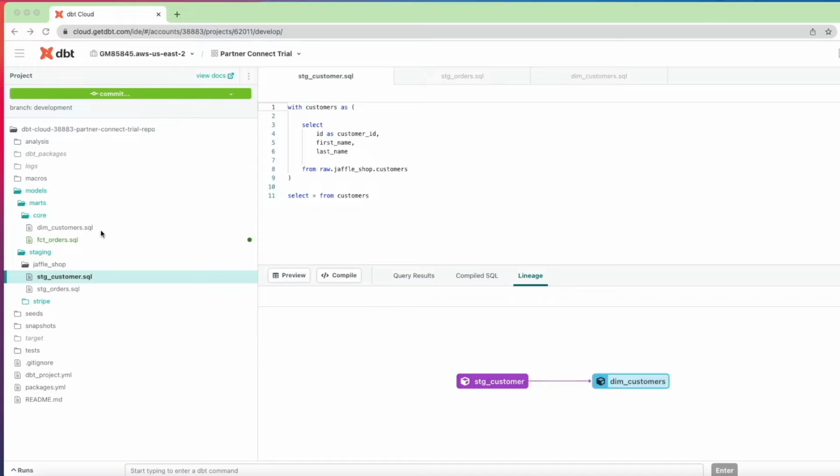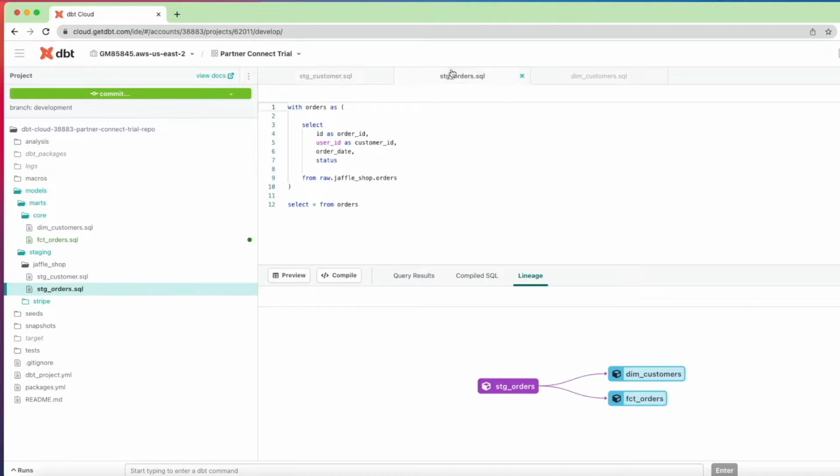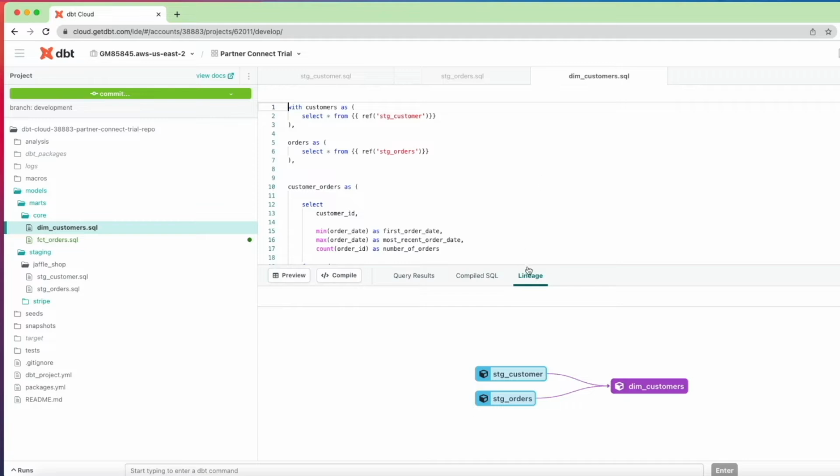Okay, so as a reminder, what we've got is a couple of stage tables, and note here that we've got our reference to our source tables as raw.jaffleshop customers, and the stage and orders raw.jaffleshop orders. And again, we've got some dimensions going on with our staging tables feeding directly into our dimensions.